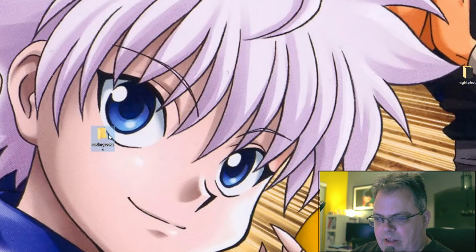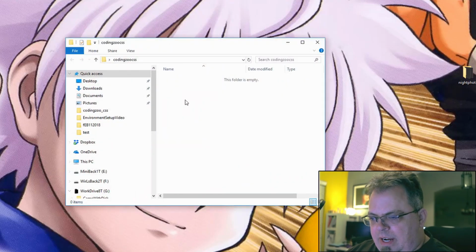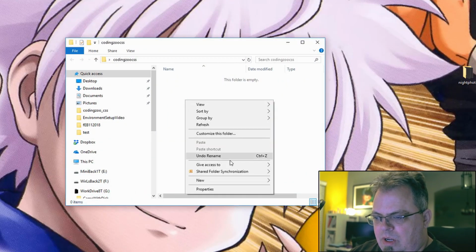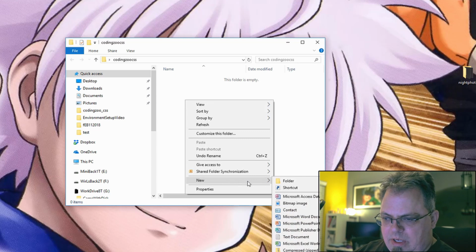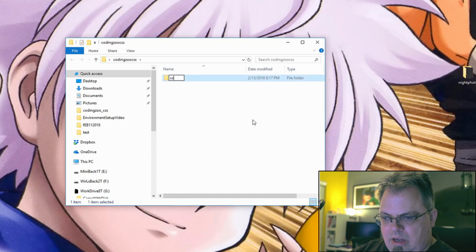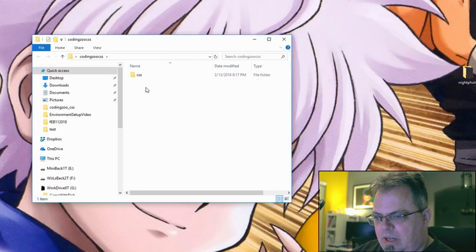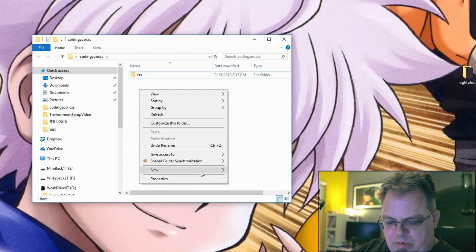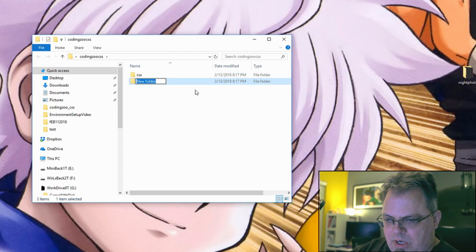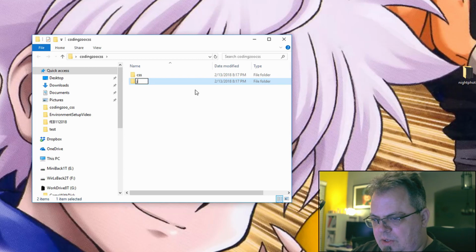I'm going to go inside that folder. I'm going to right click, choose new, choose folder. I'm going to name it CSS. So this is where we're going to put our style sheets at. I'm going to right click, choose new, do folder. I'm going to name it JavaScript or JS. Let's use JS. One more time. Oh, that's it.